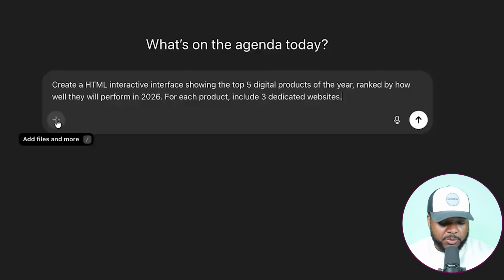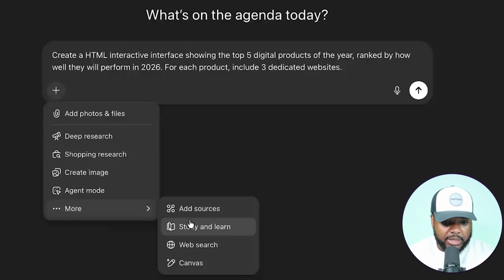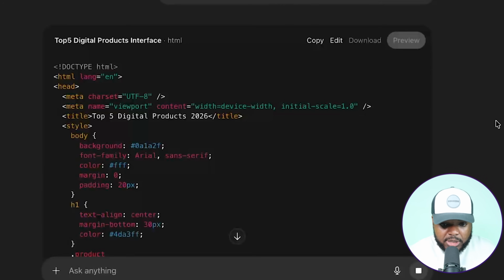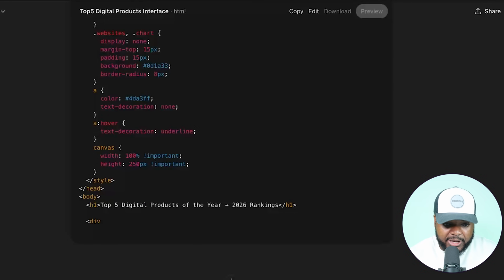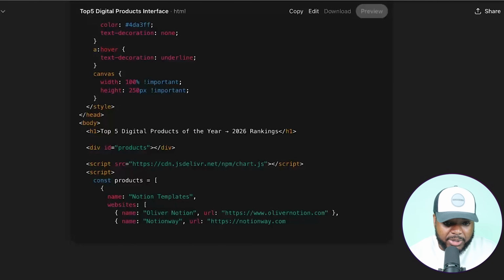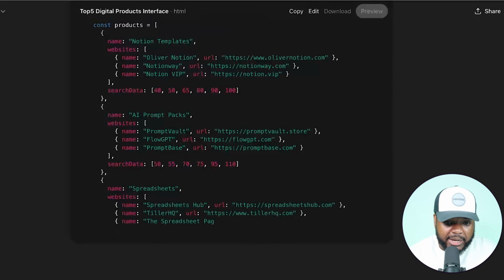But what you need to do from this point is just click on this plus icon, then come over here to more and then click on canvas. And then from there, that's where you can now press this white arrow. All right, so as we can see, ChatGPT is now building out this entire interactive interface. And most people get intimidated when they see this, but don't worry, you don't need to spend too much time with it. I'm just going to let it do its thing. And as soon as it's done, I'm going to be back ASAP.